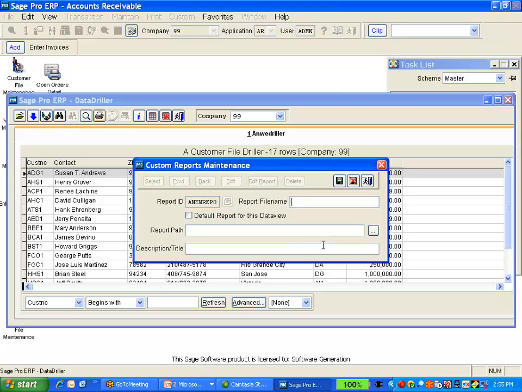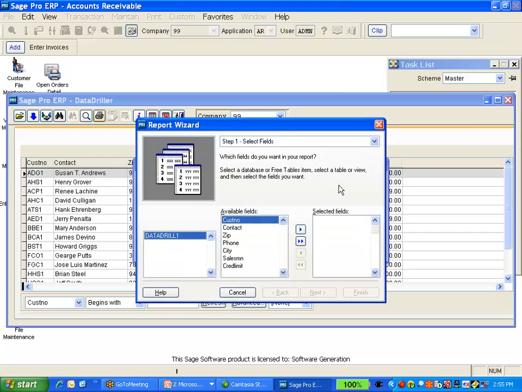I don't need a report path, but I do need a description, a new report. Okay, and we'll save it. All right, here is my list of information. And I'm going to take those all over here. And the only field I can really add up on here is credit limit. I'm going to go next.